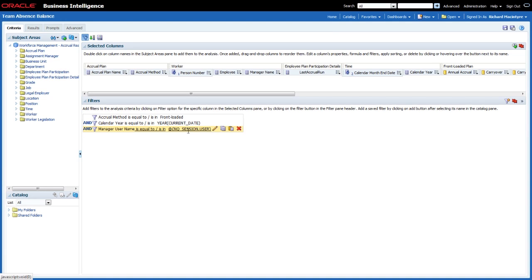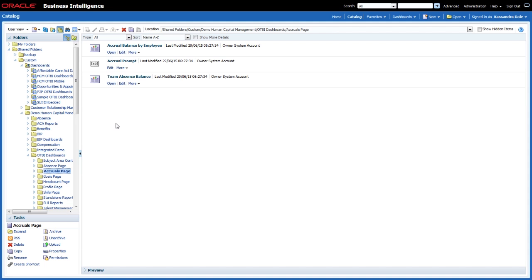Once you've done that, the report basically checks prior to running who is logged into the system, what their username is, and then only returns absences for that particular manager. So let's have a look at that in practice. If I just sign out of the system now as Richard McIntyre, I'm going to sign back in as a lady called Cassandra Dale, who has some absences within her team. So here we are. You can see I'm now logged in as Cassandra Dale. She's a manager of a team who've taken some absence.